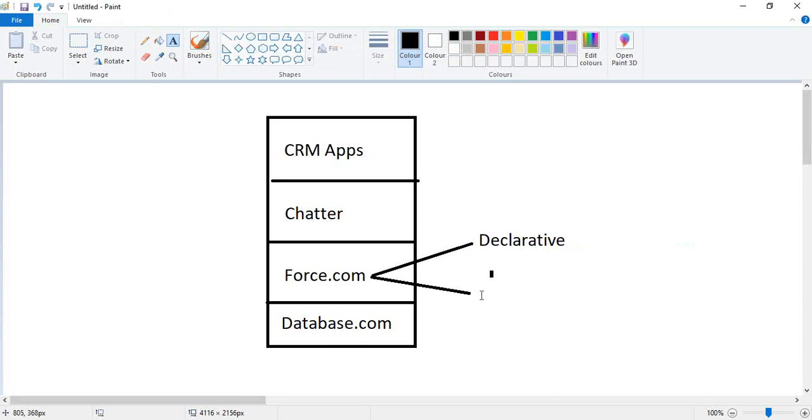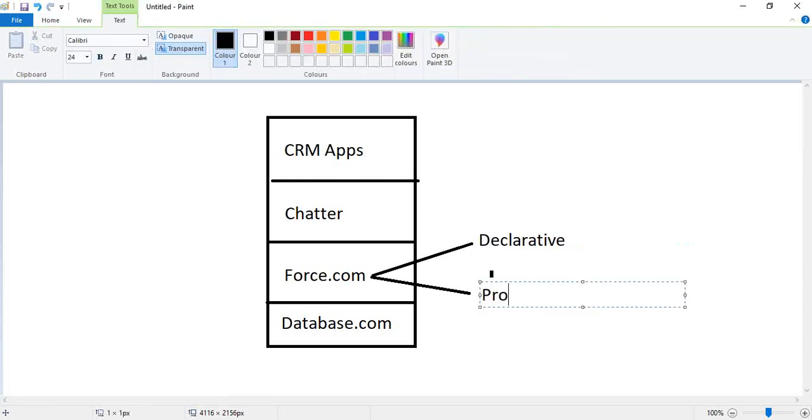The other one is the programmatic approach. Coming to programmatic, it is required when the declarative option is not enough.